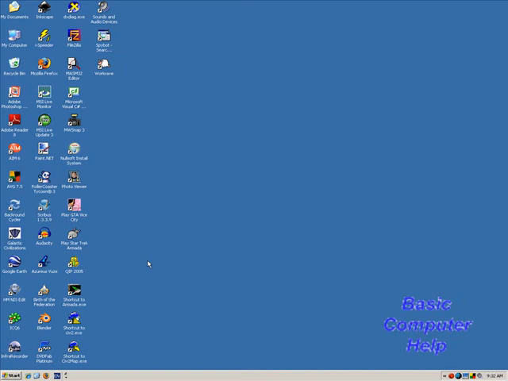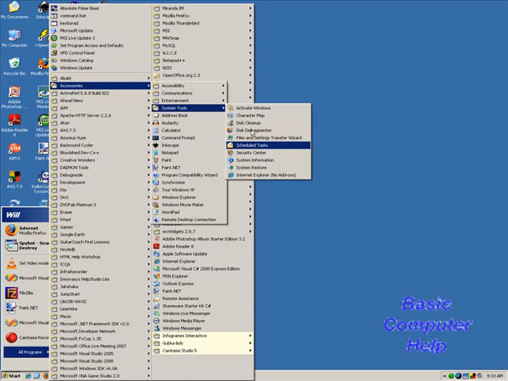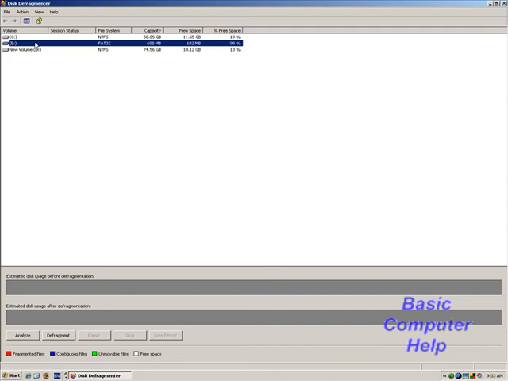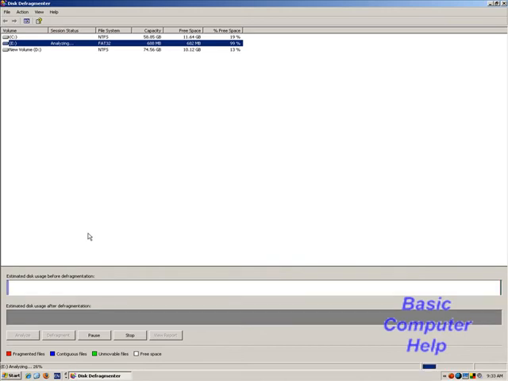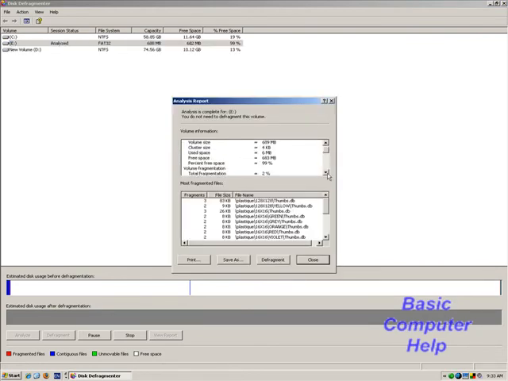Okay, in this video I'm going to show you how to defragment your hard drive. Start, All Programs, Accessories. That's a small hard drive partition, just for speed. I normally analyze first.